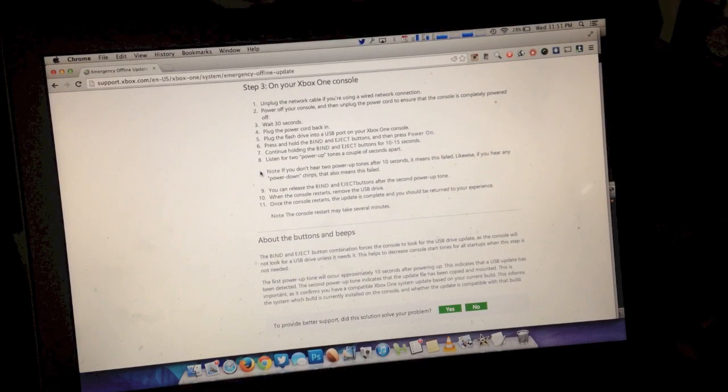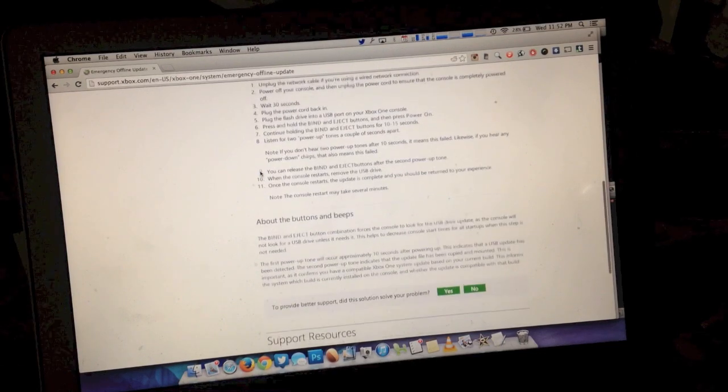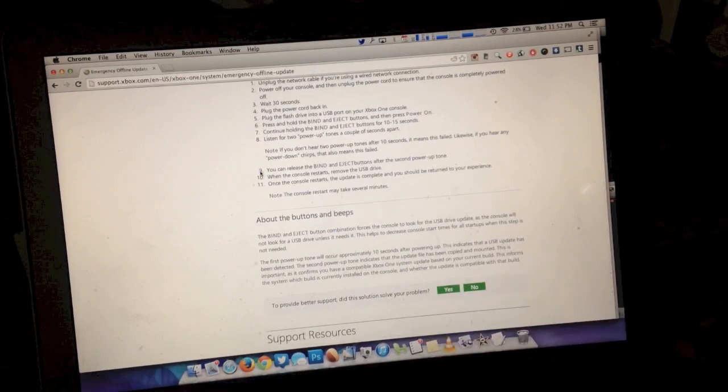When the console restarts, remove the USB. Step 11. Once the console restarts, the update is complete and you should be returned to your experience. And then it says, note, the console restart may take several minutes. Okay? And then, of course, it goes into the buttons and beeps.